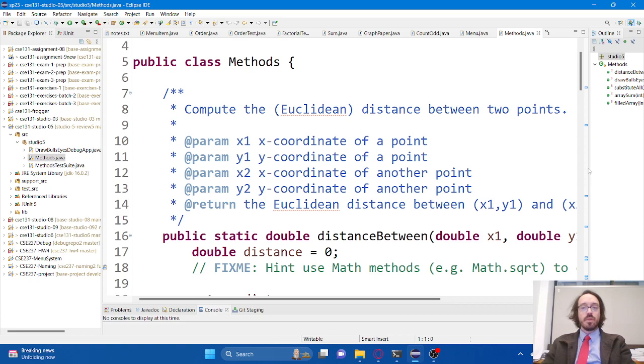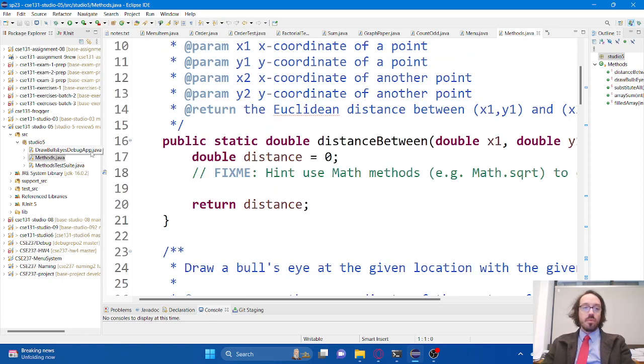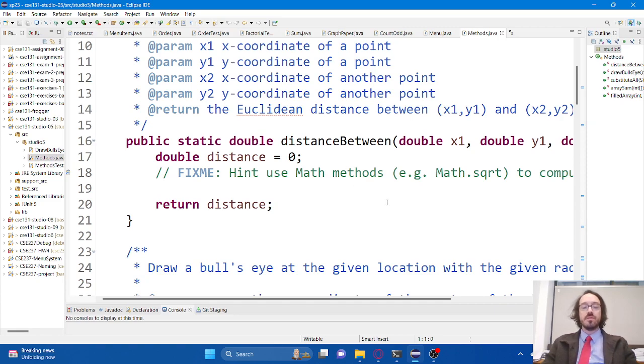There's a lot of good stuff to talk about this week in Studio because we are introducing a very important concept. This week we're talking about methods. Methods are something that we're going to be using for the entire rest of the semester. It's an extremely useful concept that allows us to organize our code by different behaviors, different actions, and then reuse those actions over and over again as we need to throughout our program.